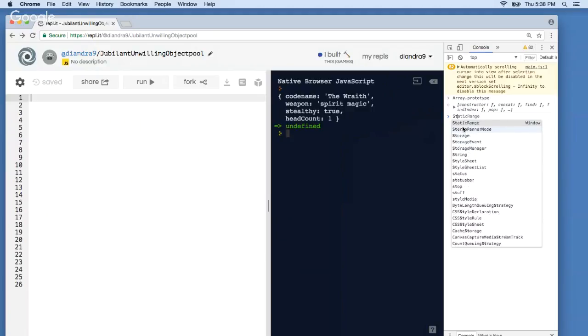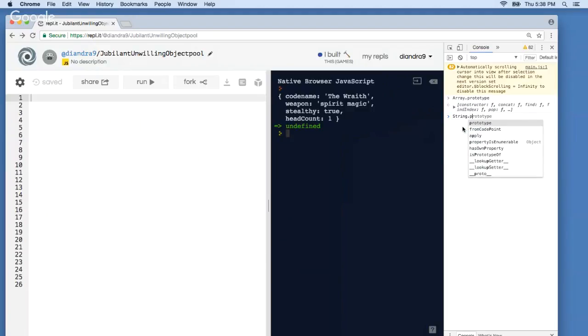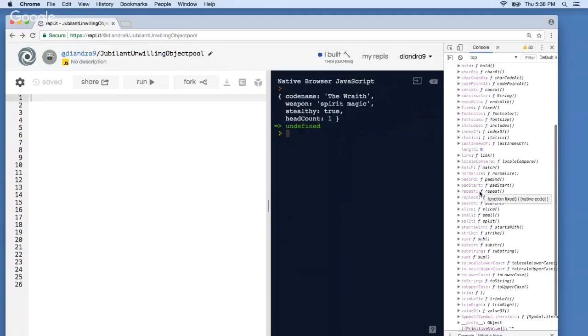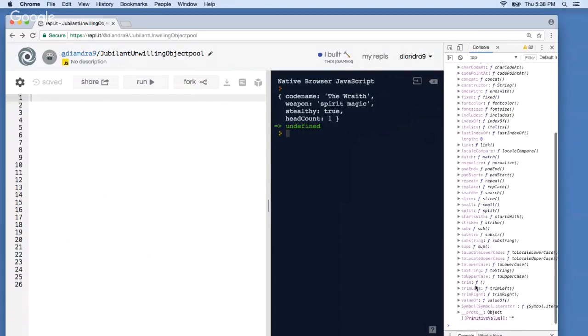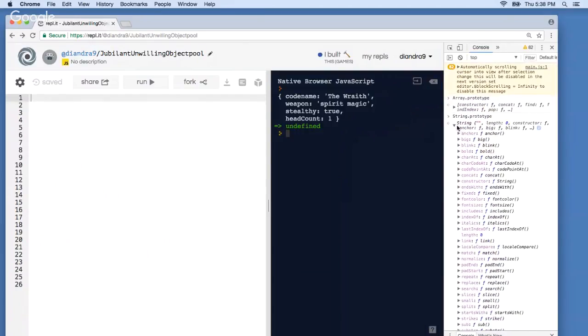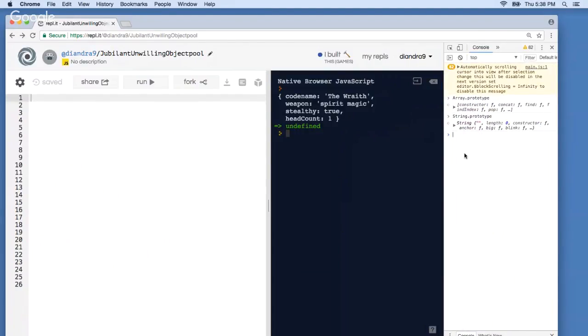Let's look at String.prototype. So this thing also has a boatload of methods, all living on the prototype. How about Boolean.prototype? So notice that there isn't much here. We don't really use a whole lot of methods on Booleans, so we don't see much going on here.